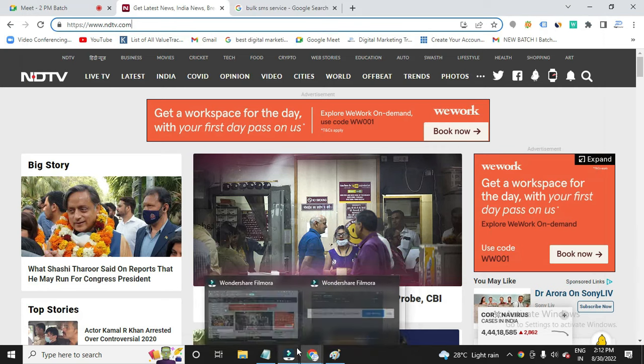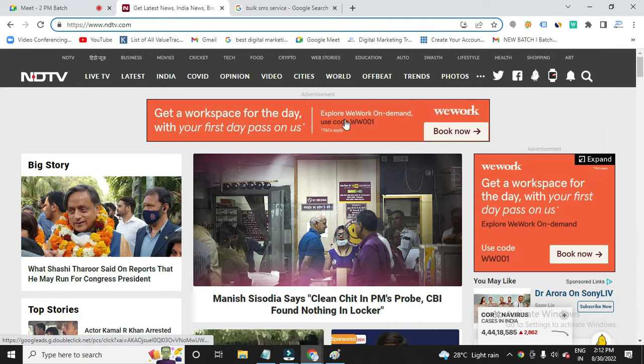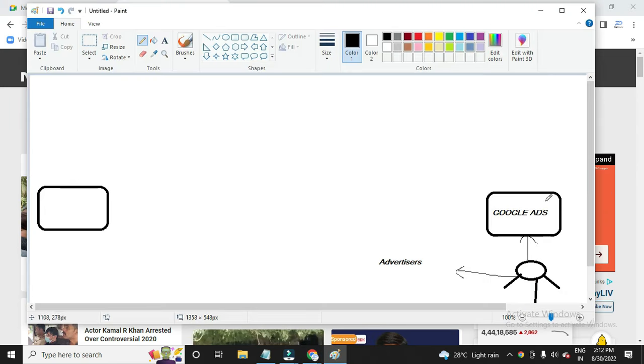Guys, observe my diagram carefully. You know that we use Google Ads. I think you might have noticed such ads on your mobile phones also, in websites or in apps. So how is it possible for Google Ads to display advertisers' ads on other websites? See, basically the advertiser uses Google Ads for running ads. Tell me, for whom does the advertiser pay money?